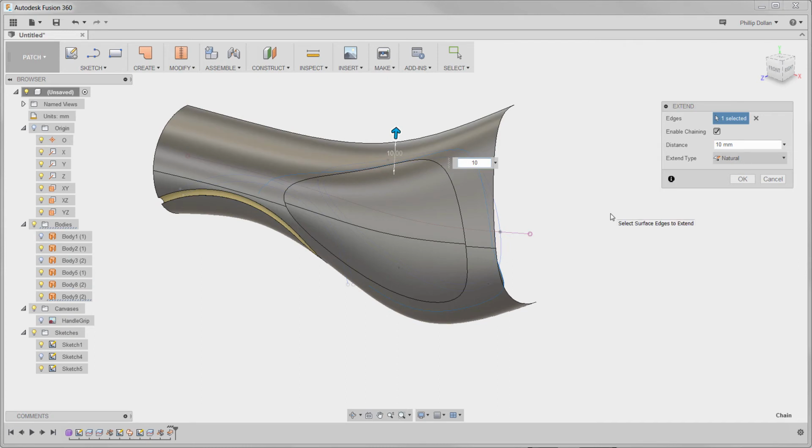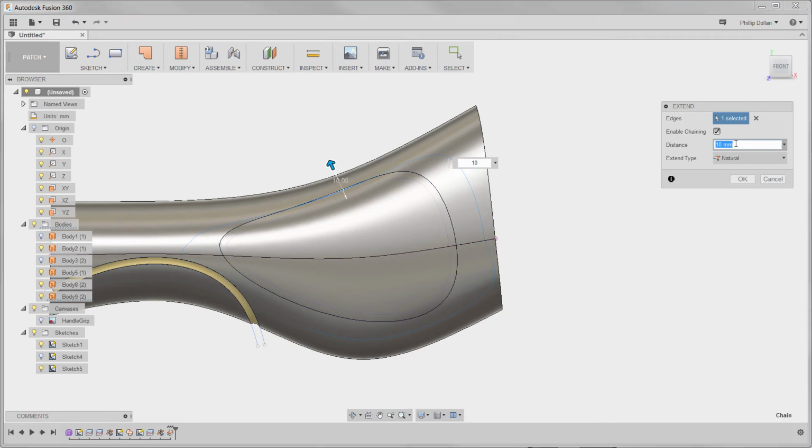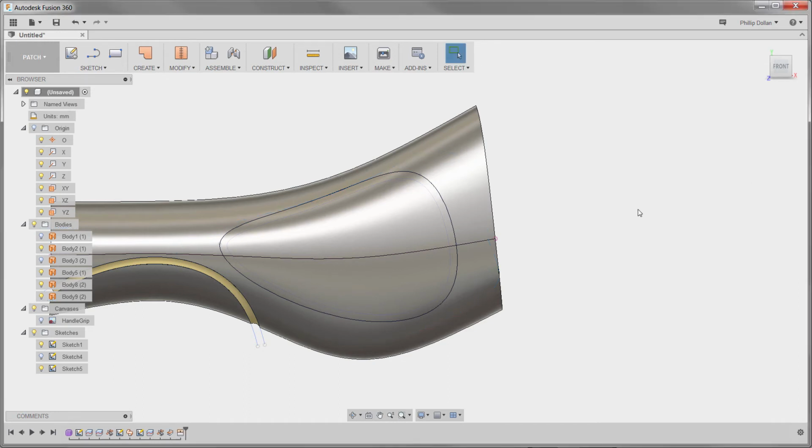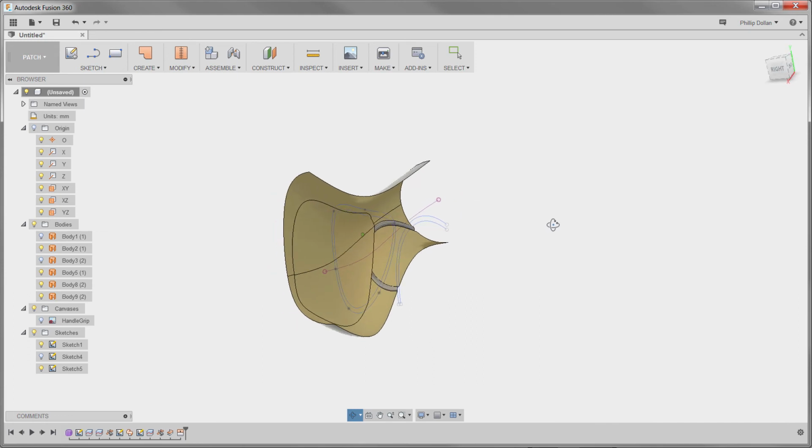Go to the front view. A little bit of a gap there. I don't think it'll be critical, but let's bump that up to 11. And then click OK. And the extend type was natural, which is the default. So you can see that gap and that body offset back 2 millimeters.